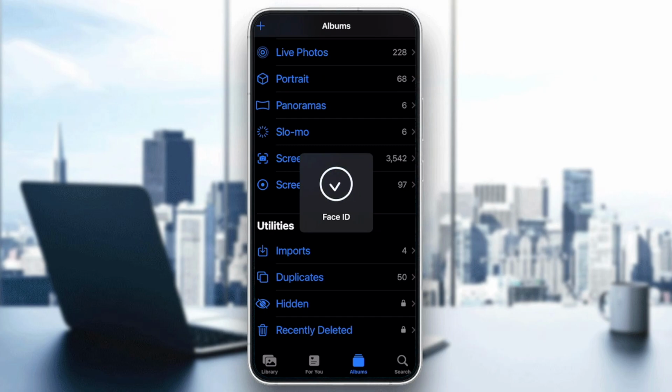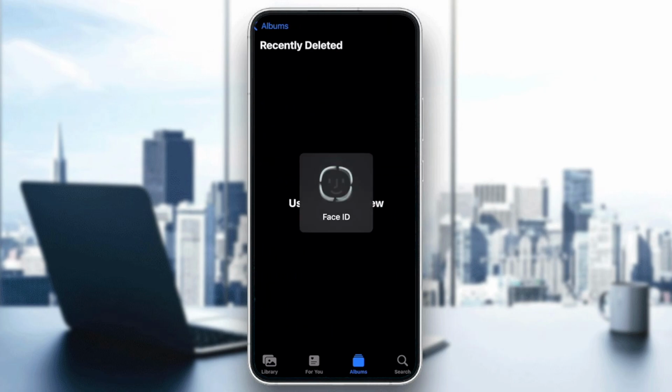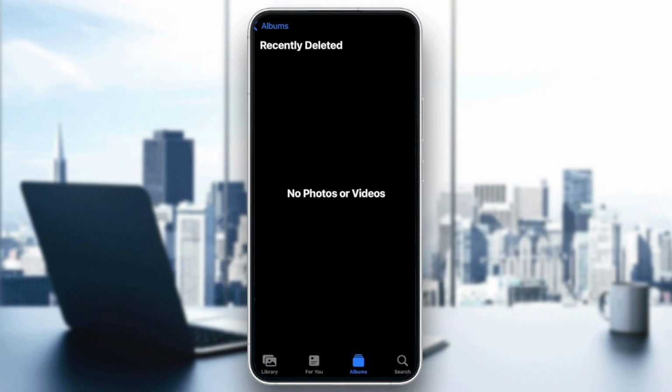If I go here, let's open it. So here we go. Make sure that there are no recently deleted photos in this section, because any photo that you have deleted, you actually have to delete it twice. So if you didn't delete the photo that you want to get back twice, you can find it in this section over here. And of course, you can just click on it and restore it.